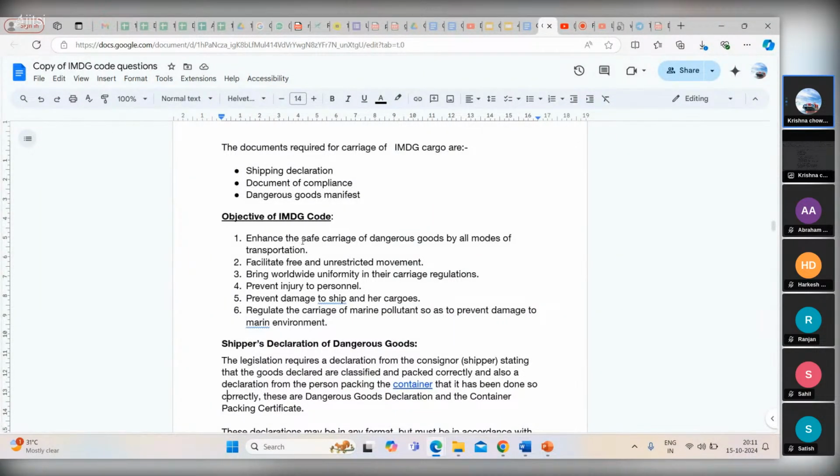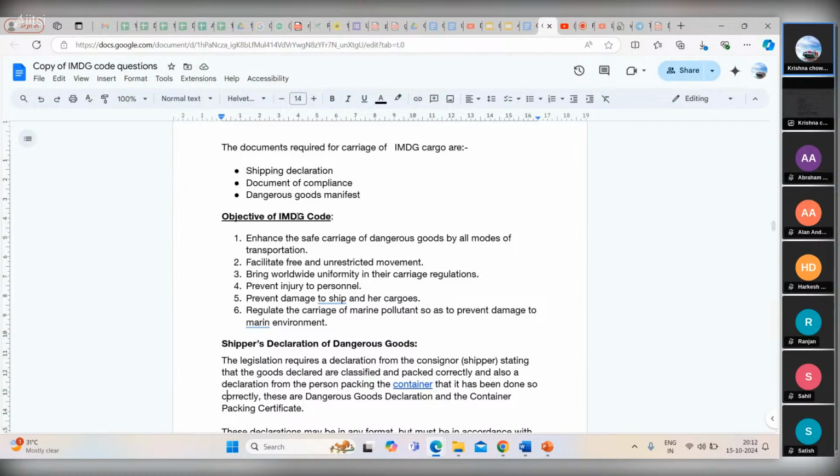So what is the objective of the IMDG code? Basically to form rules and regulations so that our cargo remains safe. Enhance the safety of carriage of dangerous goods by all modes of transport. Facilitate free and unrestricted movement. Bring worldwide uniformity in the carriage regulations. That's why it's the International Maritime Dangerous Goods code. Once you have standard information on the precautions, restrictions, and the packaging and transportation needed for each cargo internationally, everybody can follow uniform rules.